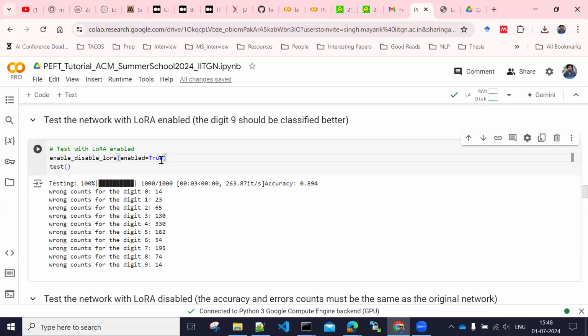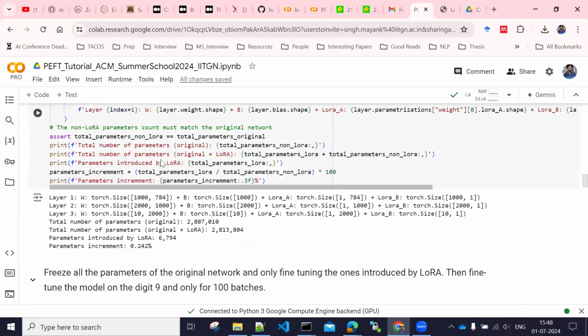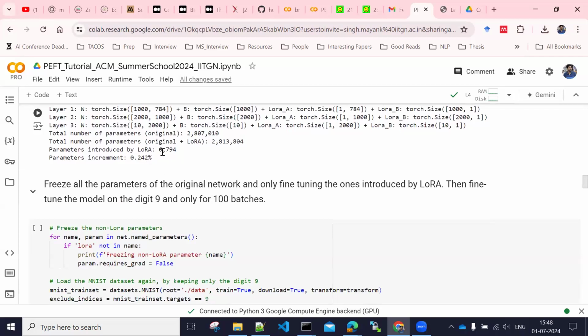Only the LoRa parameters, only those 6,000. So if I just show you here, if you see these parameters, only these 6,000 parameters are getting updated, for different tasks, for different scenarios. But the base model, which is the huge model, 2 million parameters, that is still remaining intact. That is not going anywhere.